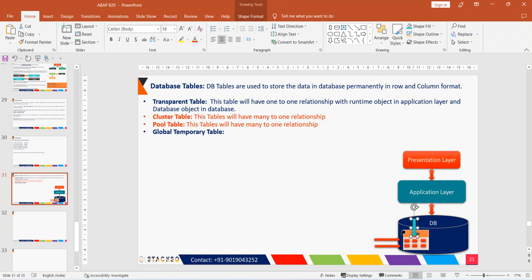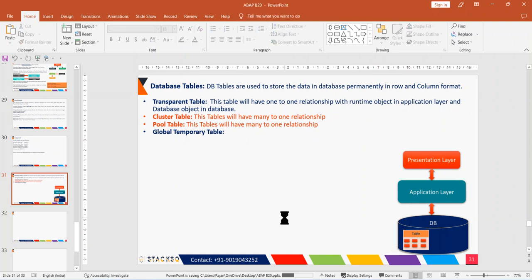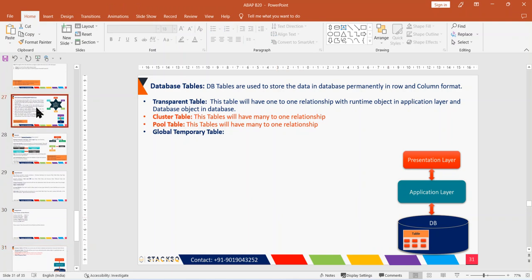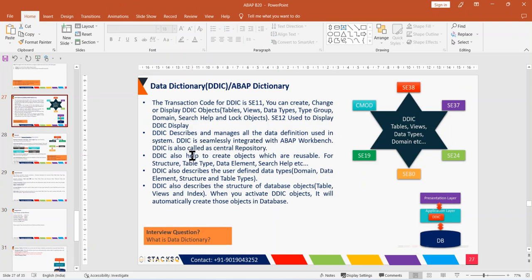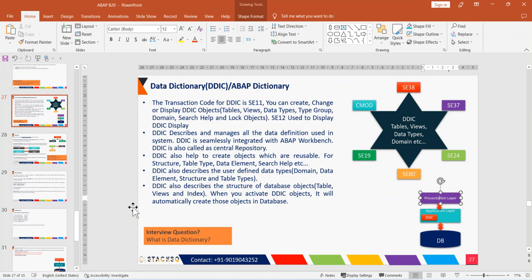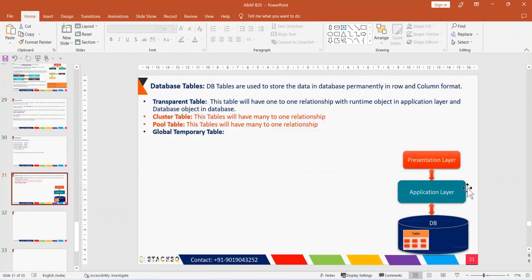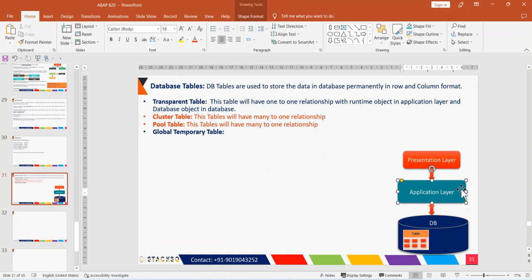Let's understand. So guys, I have just given an introduction to the DDIC in our previous session, right? Which layer does the DDIC belong to? It's the application layer, right? See, it's an application layer concept. Whatever you do, you are going to do it in the application layer via the presentation layer. So DDIC is something that is related to the application layer.